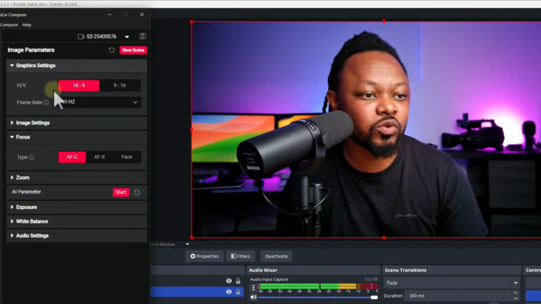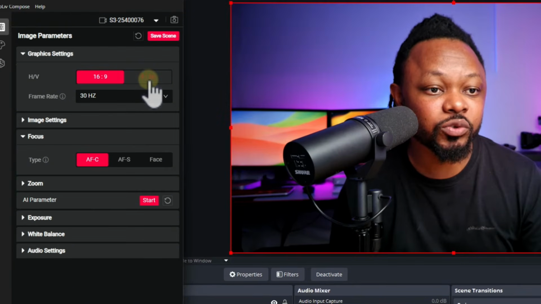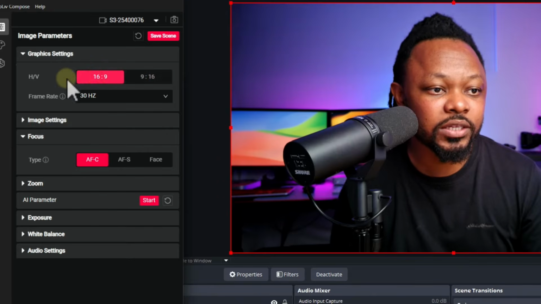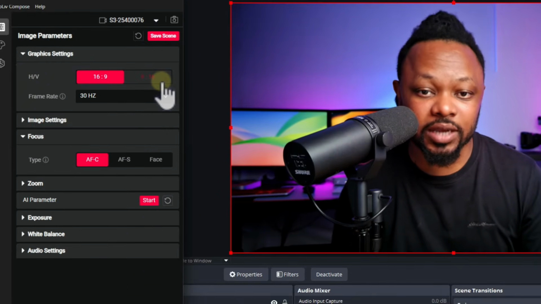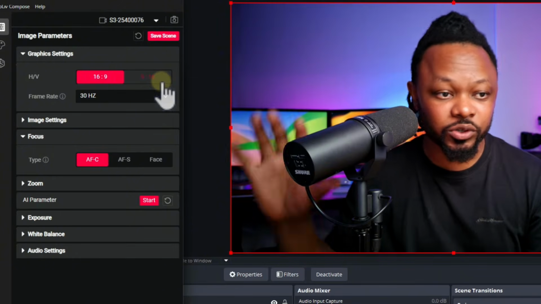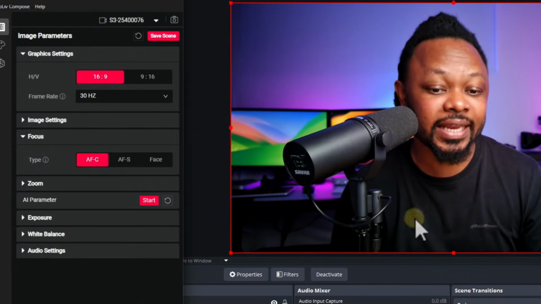So I can go here to graphics. If you want a vertical orientation, you can choose 9:16. So this is where you pick horizontal or vertical. Again, I'm not going to do it because I just want to keep it horizontal. Frame rate, you can choose. As you can see, it's kind of locked in because I already selected it in OBS.